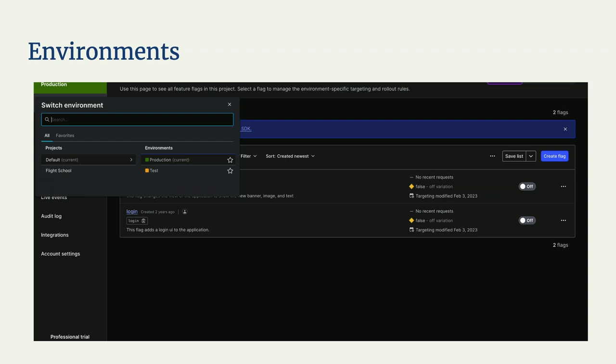The common scheme here is to have an environment in LaunchDarkly for each environment that corresponds to a part of your development lifecycle. So if you have a development environment, a test environment, and a production environment, you would want each of those as their own environments within LaunchDarkly as well.